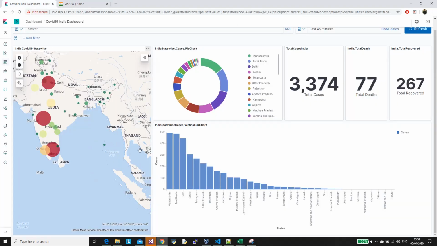For this purpose, I'll be using Kibana. As you can see, I logged into Kibana on my local, and I'll be parsing the data through Logstash using the CSV filter, and I'll be sending it to Elasticsearch for index creation. So basically, I'll be using the ELK stack.